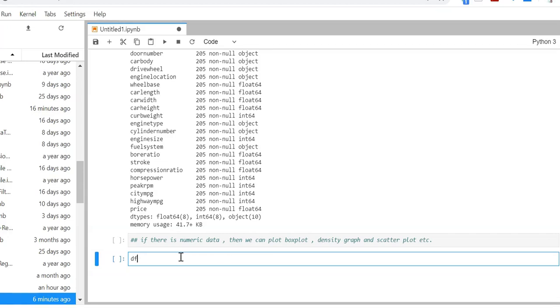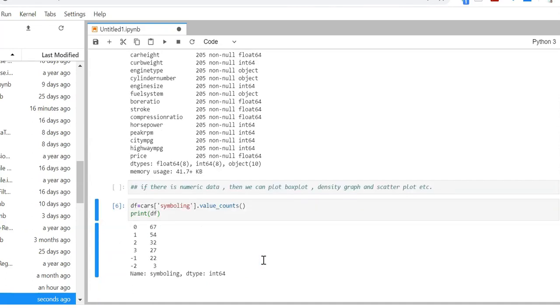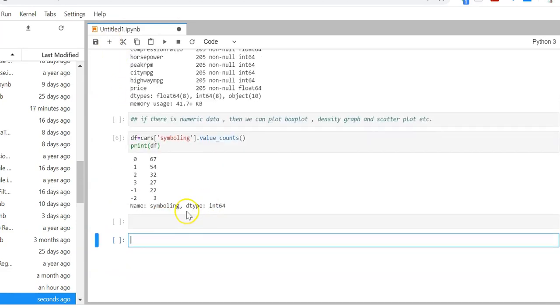For this, I am going to create a data frame, and then I will select symboling, do value counts. So it will group by symboling values. To see the output, you can do print df. So here we have -2 and -1, there are 2 and 3 cars, and then the highest number of cars are with 0 and 1. Let us do some plot on this one.